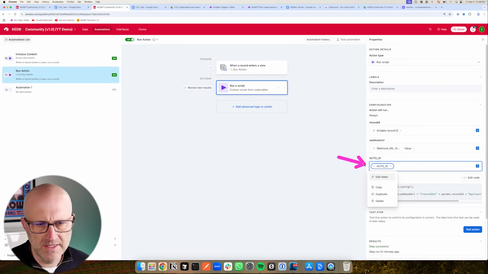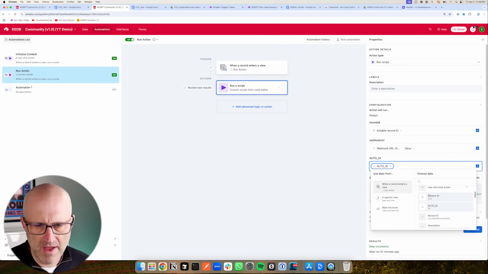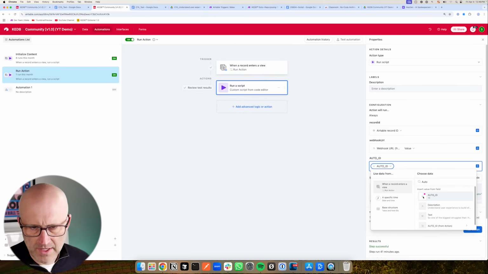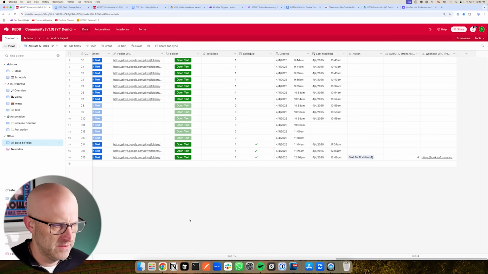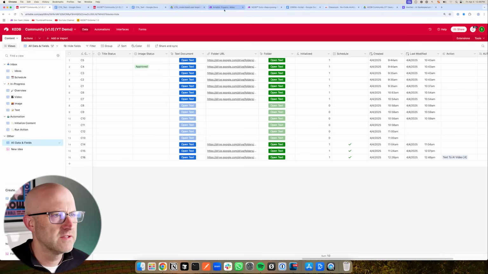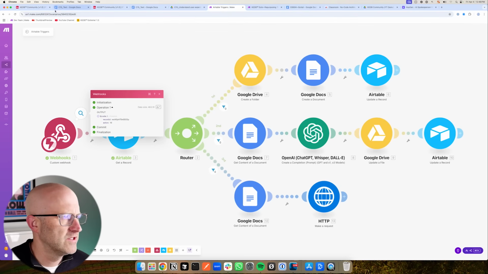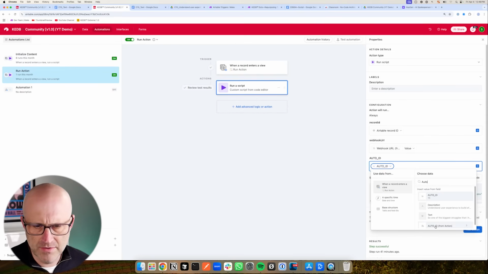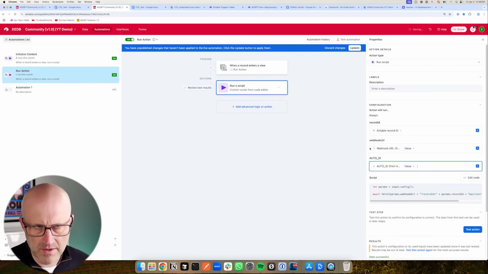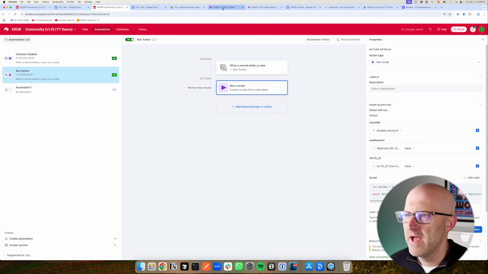Oh, I see what I did. I'm passing the auto ID from the content tab instead of the auto ID that we pulled in from that other value. So I'm going to type auto ID. So again, remember, this was the auto ID from the content table, which is 15. So if I come back here, we ran this on C16 and this automation here was 16. So it's just a matter of changing this to this auto ID and the value here. Update. Now we can come back to Make.